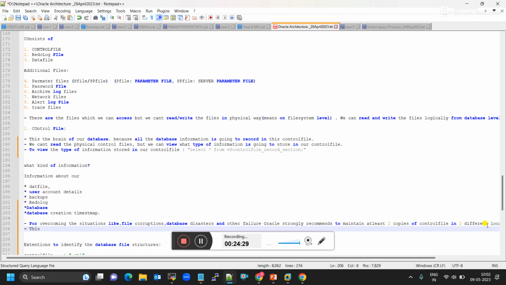So this method of maintaining or creating control files is called multiplexing. We call it multiplexing. Multiplexing means nothing but maintaining 2 or 3 copies of the file. Okay, that is called multiplexing.